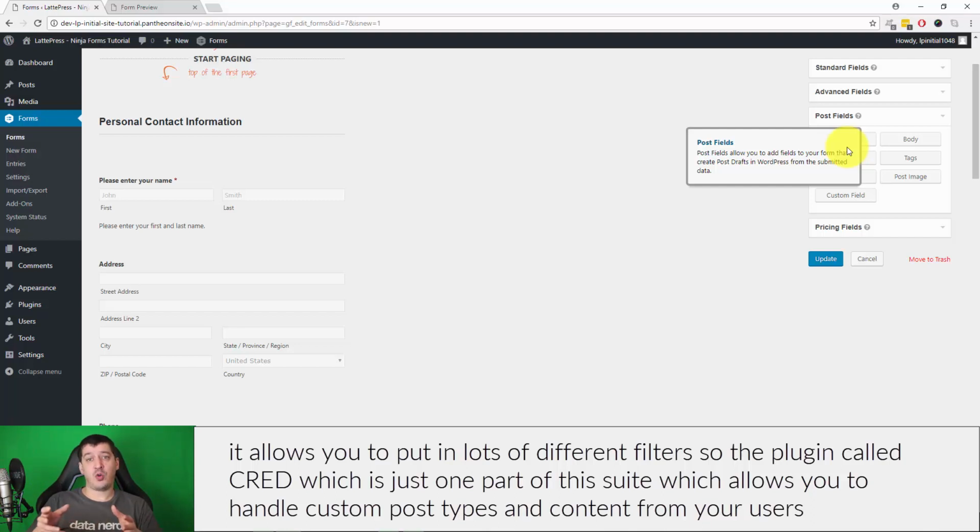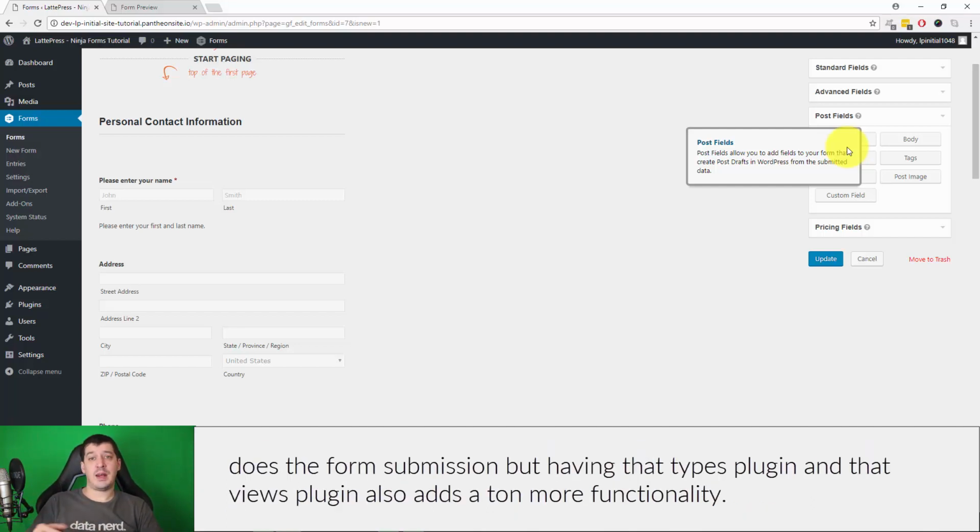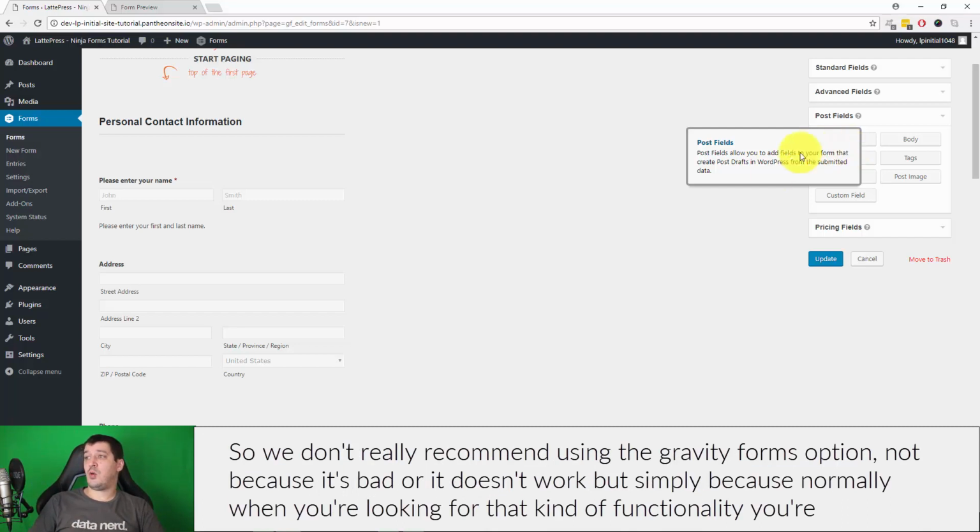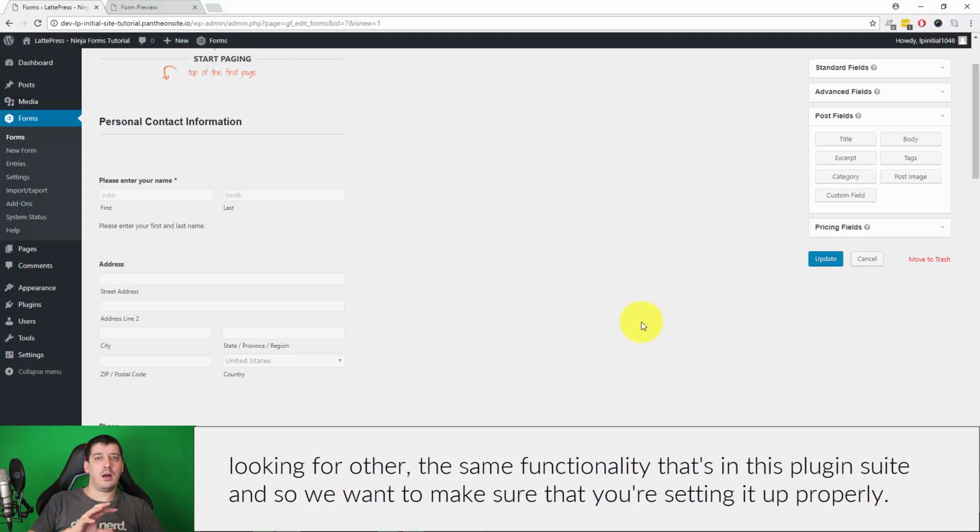So the plugin called Cred, which is just one part of this suite, allows you to handle custom post types and content from your users, and does the form submission. But having the Types plugin and the Views plugin also adds a ton more functionality. So we don't really recommend using the Gravity Forms option, not because it's bad or it doesn't work, but simply because normally when you're looking for that kind of functionality, you're looking for the same functionality that's in this plugin suite, and so we want to make sure that you're setting it up properly.